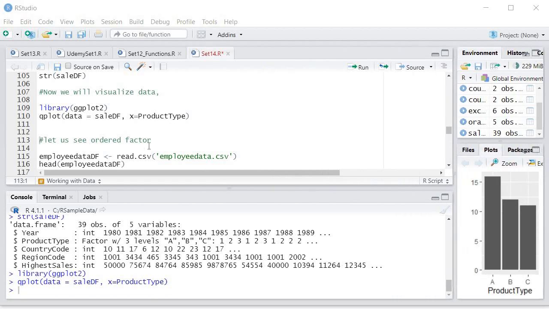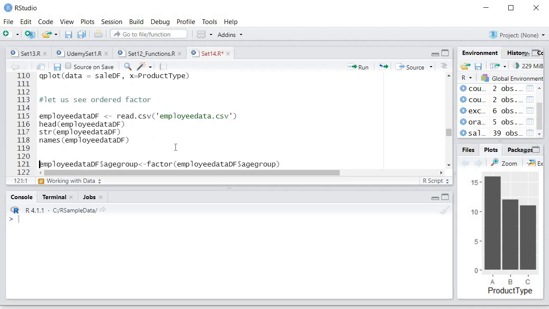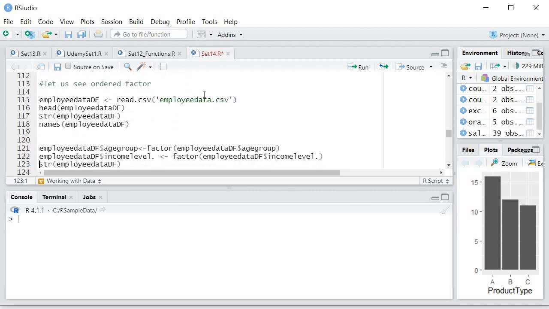Now let us talk about ordered factors. So let me just clear the screen over here first. Okay, so let us talk about ordered factors. What I have done is I have this sample data called employee data.csv.